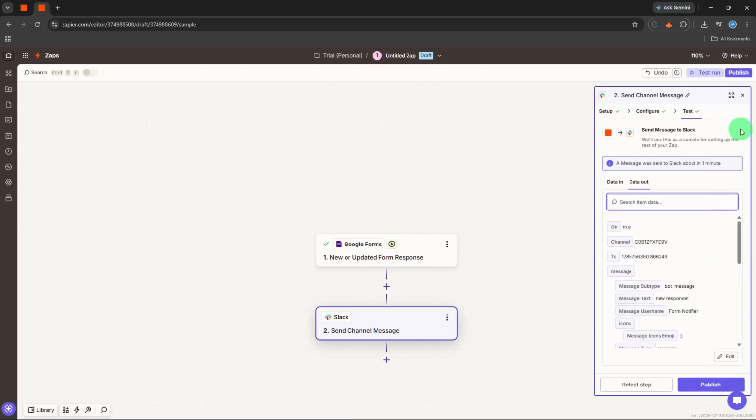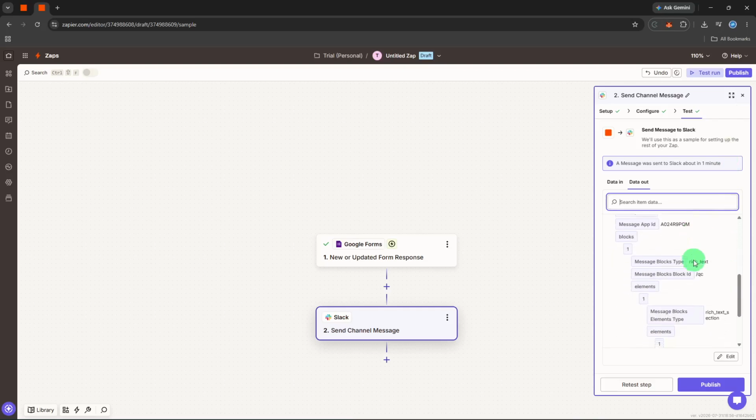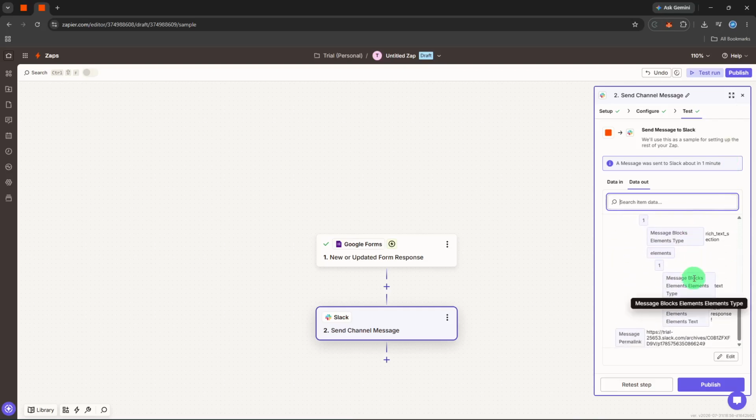If the test fails, 9 times out of 10, it's because the Zapier bot wasn't invited to a private channel or the channel permissions blocked it. Fix that and try again. Once the message looks perfect, you're ready to lock it in.